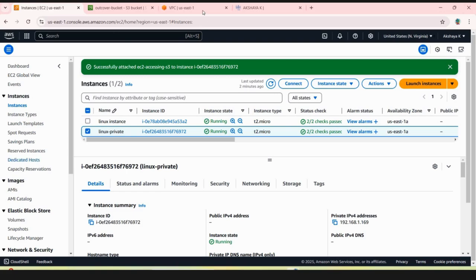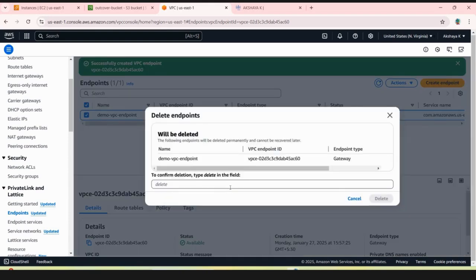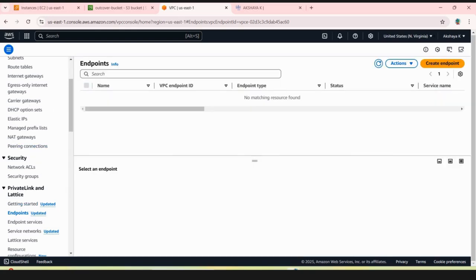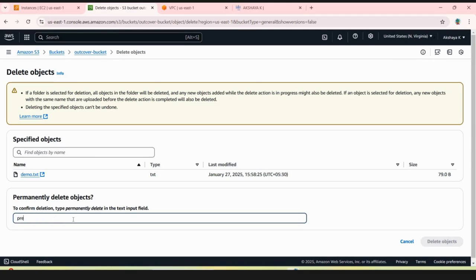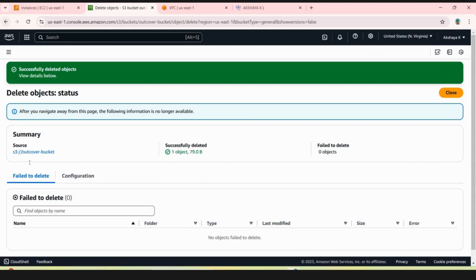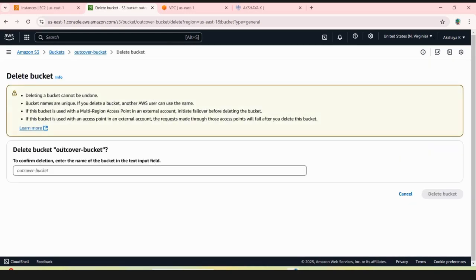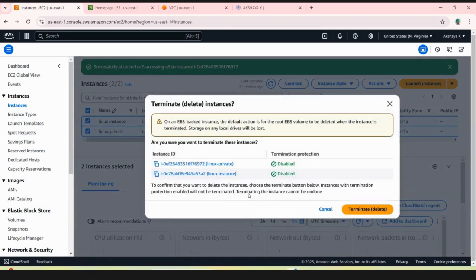So we have to delete the endpoints. Go to actions, delete VPC endpoint, and we have to delete the file, and I delete the bucket, and I terminate both the instances.